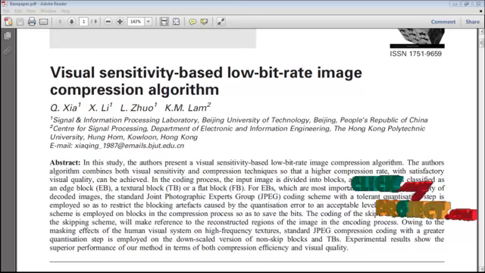The edge blocks are important for the subjective quality of the decoded images. For flat blocks, a skipping scheme is employed to save the bits, and downsampling is employed on texture blocks.